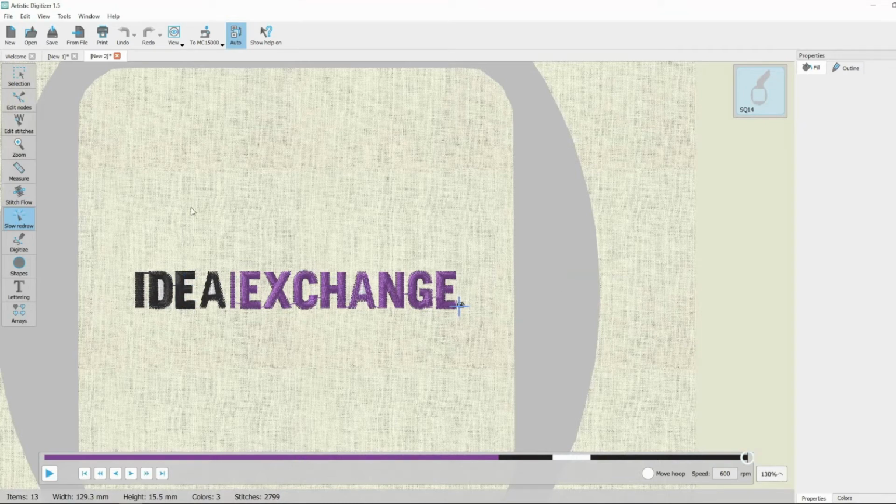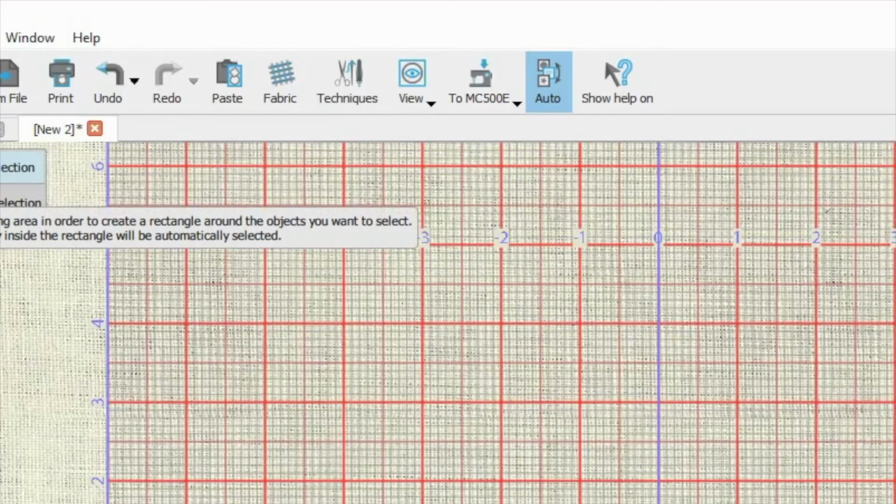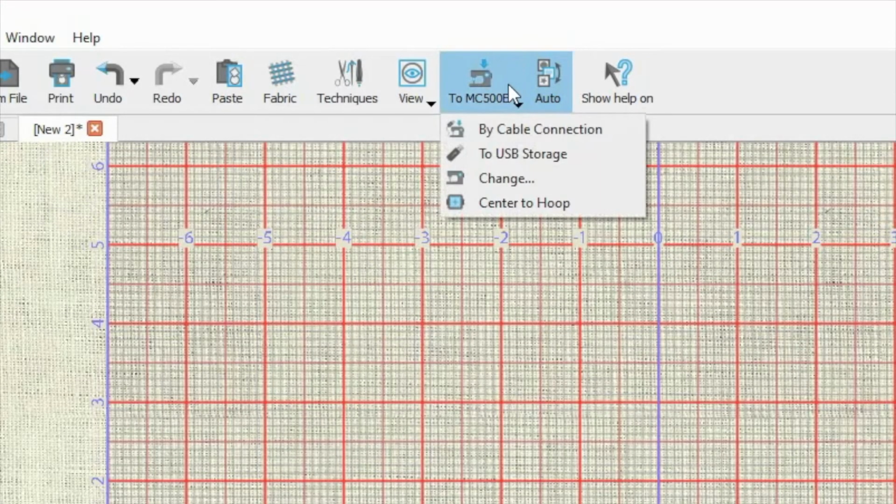When your design is ready to be embroidered, you will have to send it over to the machine. To do so, you will select the 2MC500E from the top menu. From the drop-down menu, you will choose by cable connection.